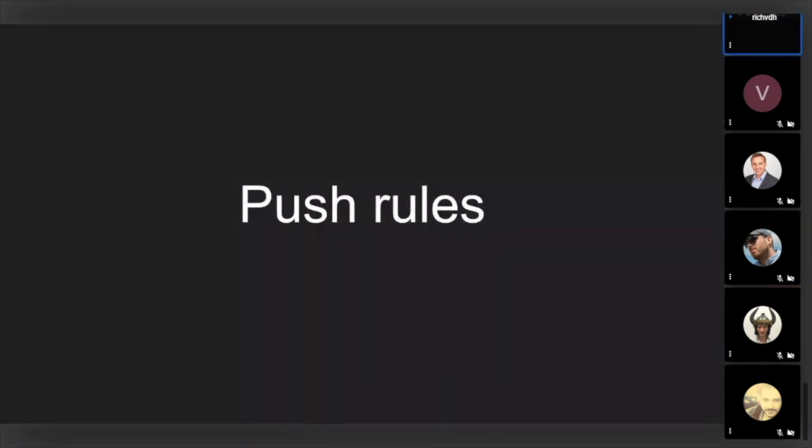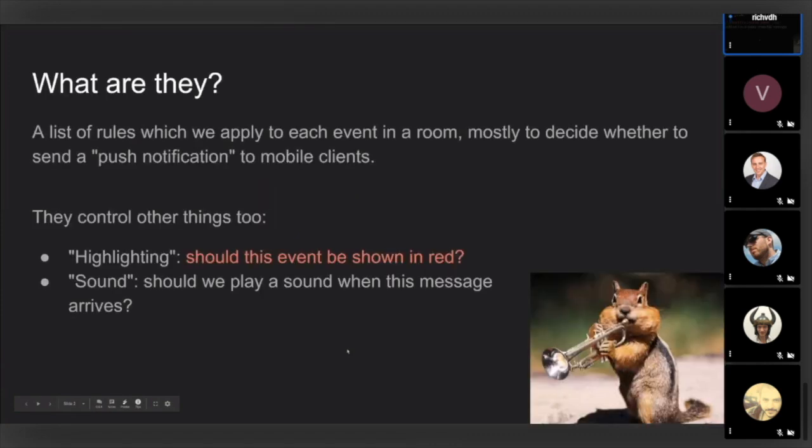That one, can you see that? Yes. Maybe? You can see a thing that says push rules. Great. Push rules is aerial. Yes, it's an aerial.